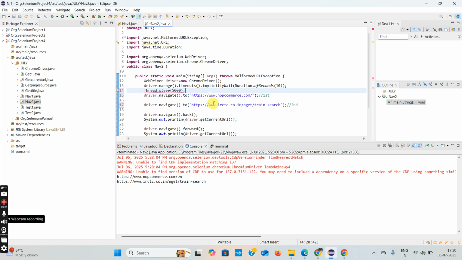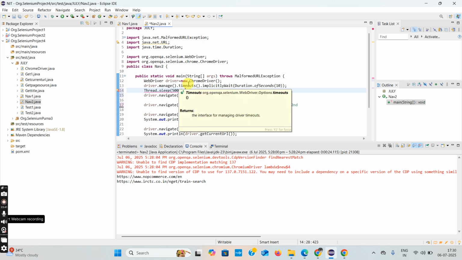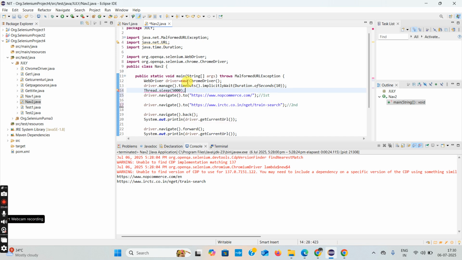Why? It is mandatory to wait strictly 5 seconds. It will wait the full time, whether the object is visible or not. It is strictly waited for the mentioned time. That's why don't use the Thread.sleep method in real time.